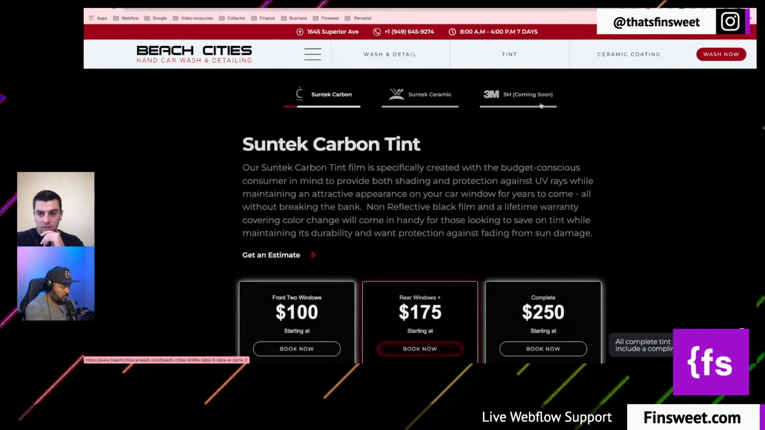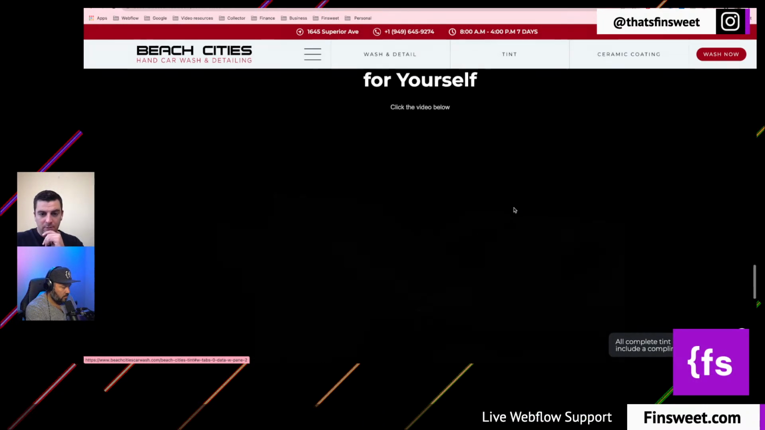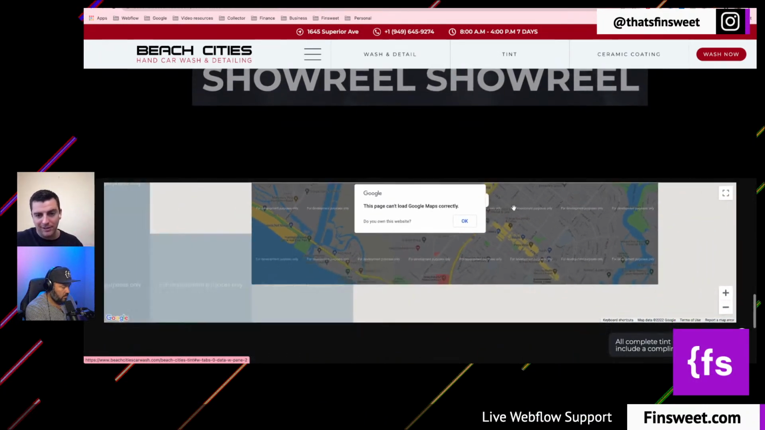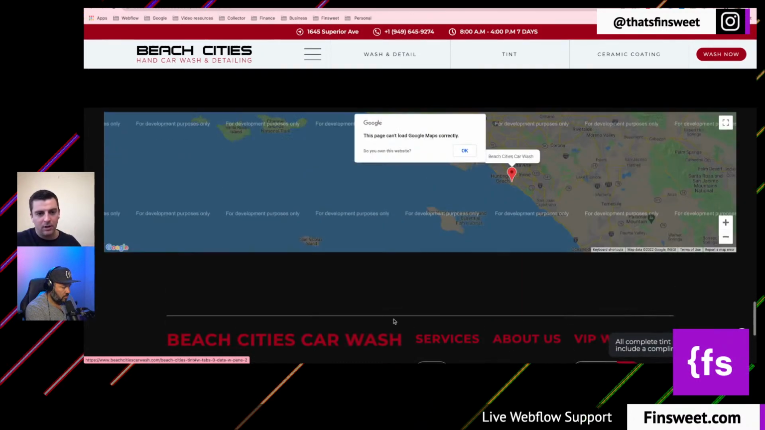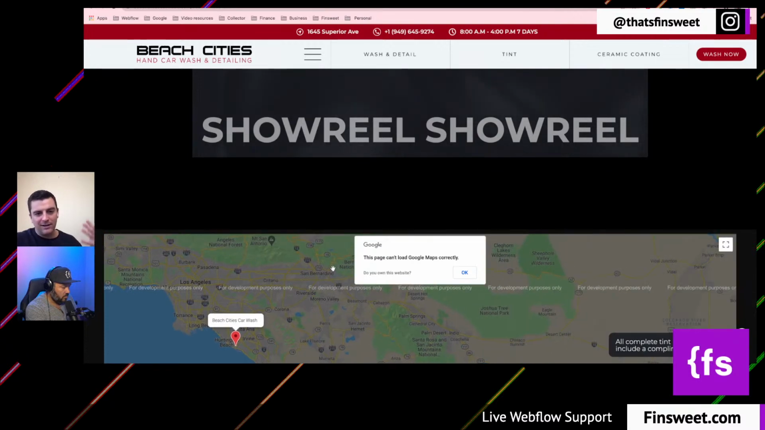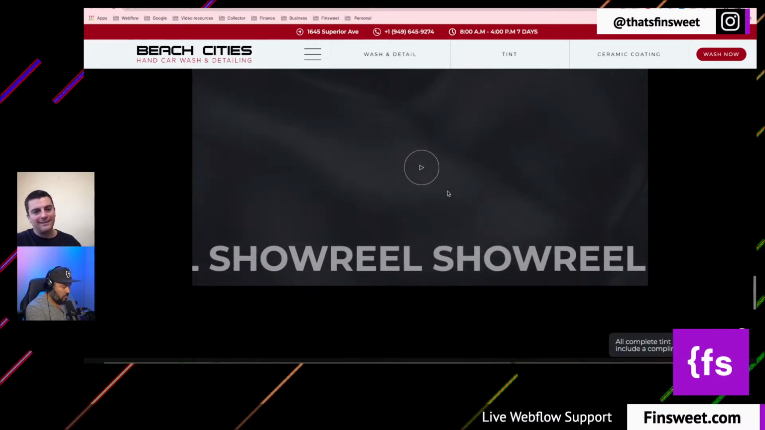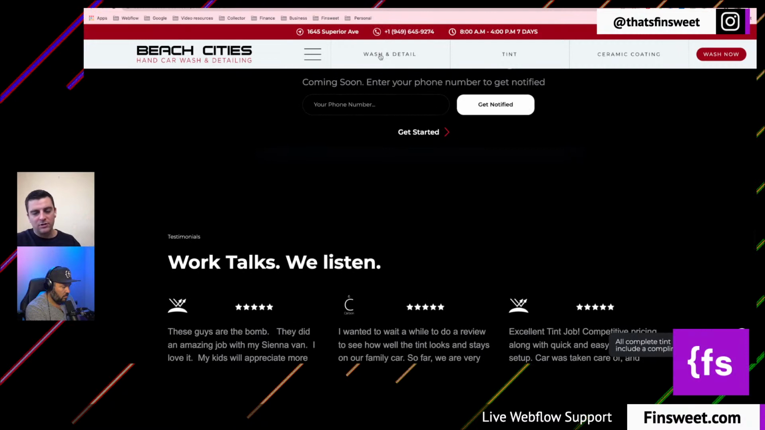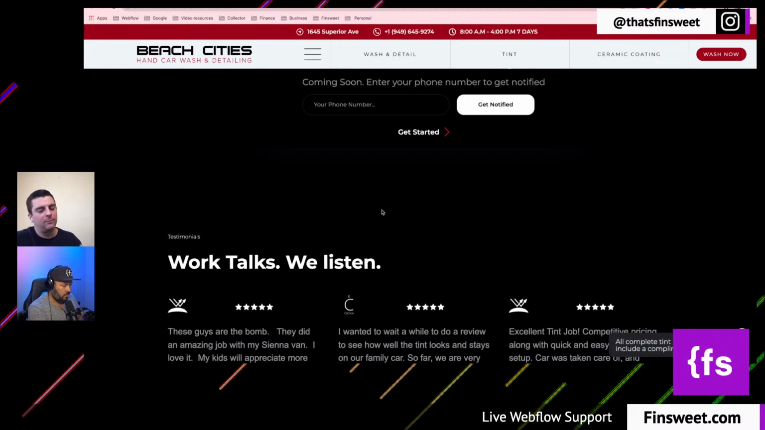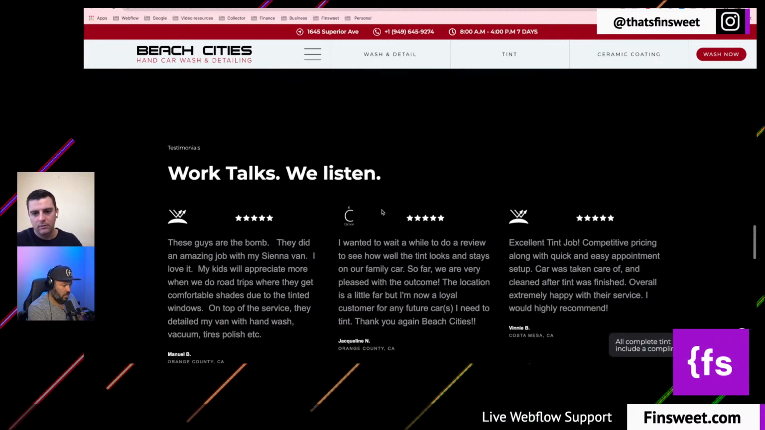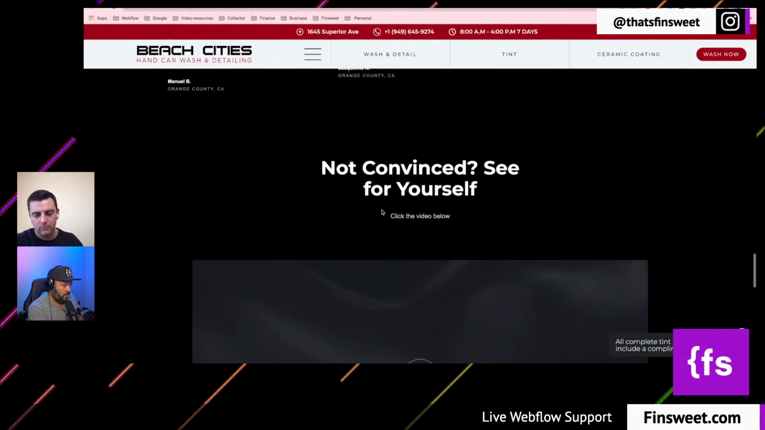Yeah, this is a nice site. I think you're doing a really good job with this. The big thing is just make sure some of the text is not too small. There's a lot of clarity here, but there's also a lot of small text. Looking at this navigation bar, even the wash and detail, the tint and ceramic coating, I think these can go up in size or weight. They feel a little bit thin and small, especially with so much room available up there. Yeah, I agree.